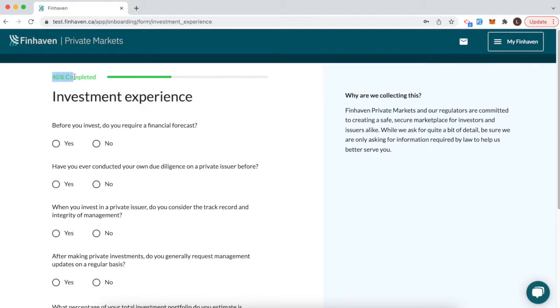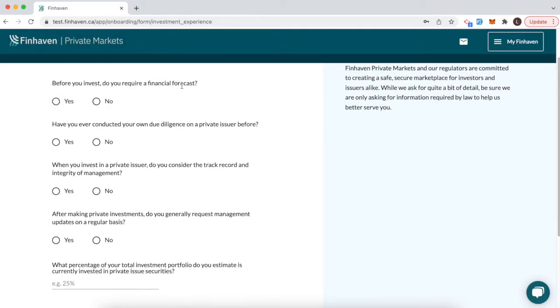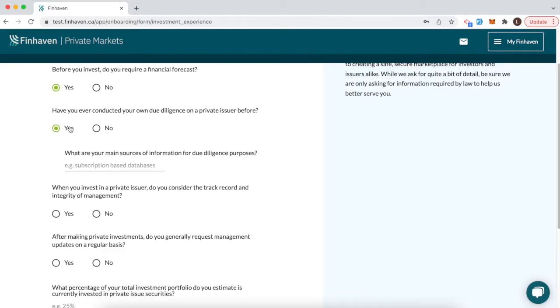We see that the progress is updated to 40. And we're close to the middle of the application. So before you invest, do you require a financial forecast? No or yes. No additional questions. Have you ever conducted your own due diligence? If the user says yes, then an additional question pops up. What are your main sources of information for due diligence purposes? And here a user can just say, well, as an example, subscription-based database, right?